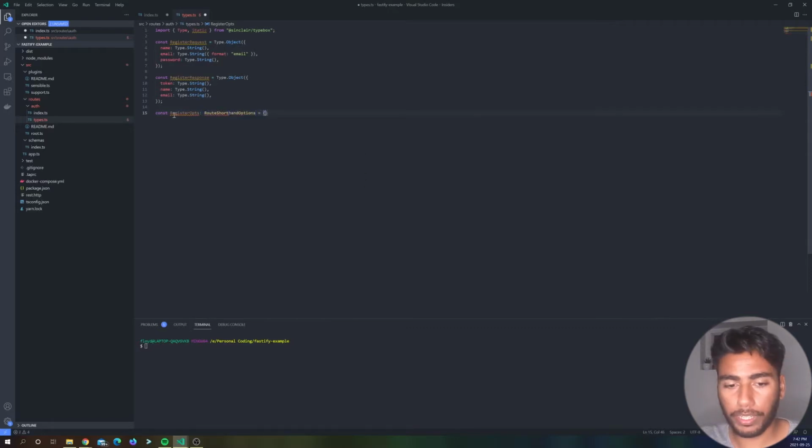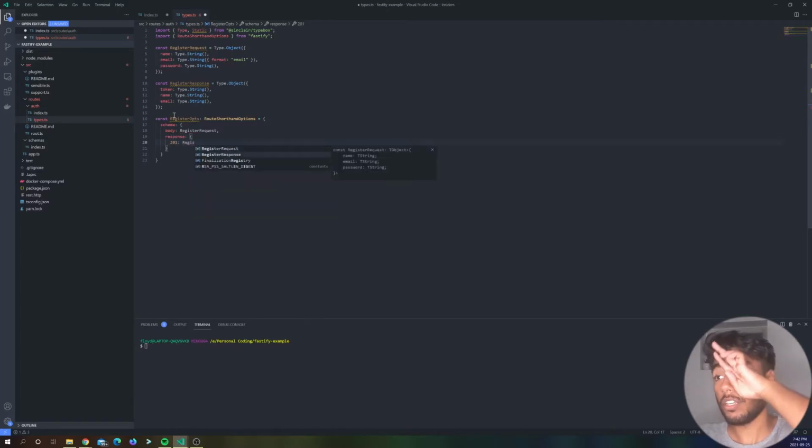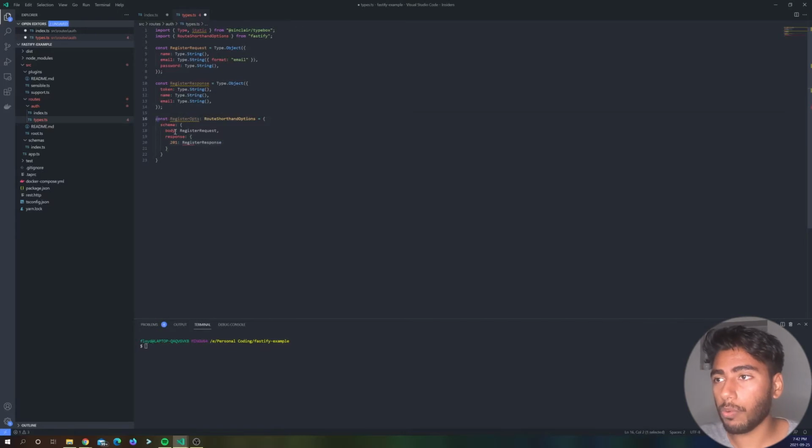So this is going to help us get our TypeScript stuff. So we have a schema, and that schema is going to be an object, and we're going to take in a body of type registerRequest. And for a response, we are going to send back a 201 for a registerResponse. So this is what we're going to expose back. So let me just export this.